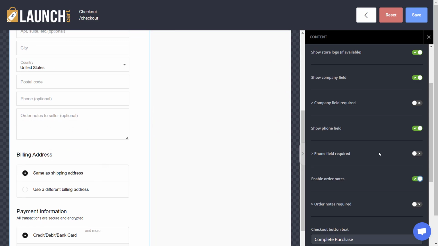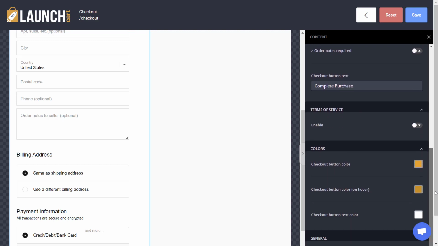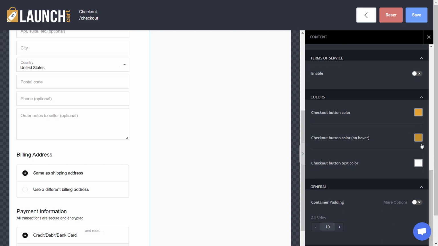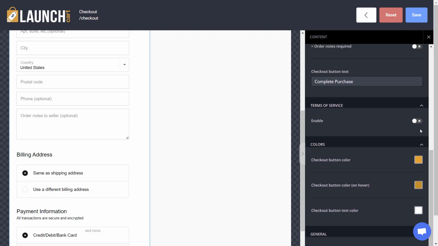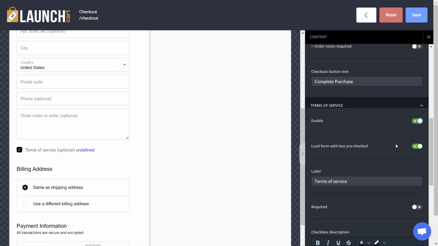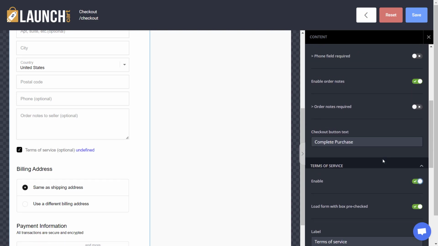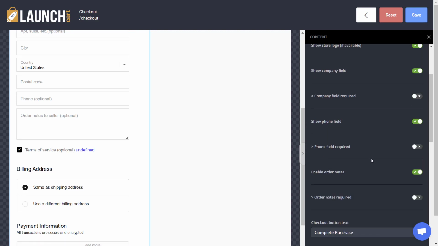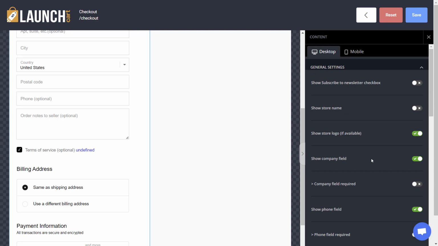So if we scroll down, we'll see that there's a new box called Order Notes, which allows your customers to input a custom message directly to the seller. And you just have a lot of options in here to customize the colors, the branding. You can enable things like terms of service. And some really cool stuff can be done all using our checkout editor.